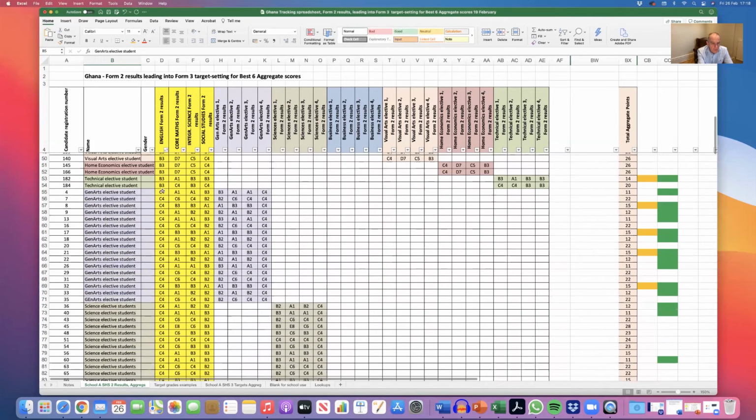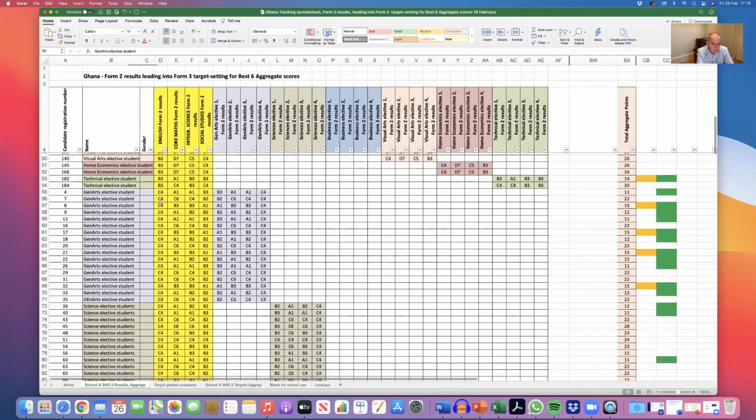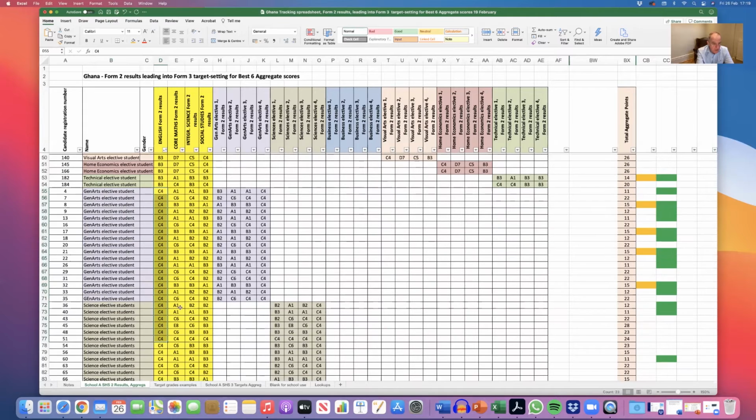And from all the C4 students, the head of English will choose some of them to say, these are the ones best able to get maybe a B3. Let's imagine, for the sake of argument, it's these. Highlight them in amber. They're the ones we want to change to B3 to improve our English results in the future.